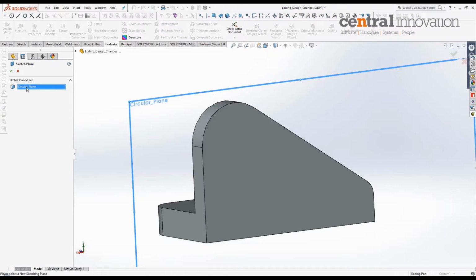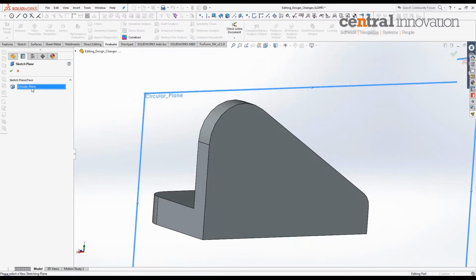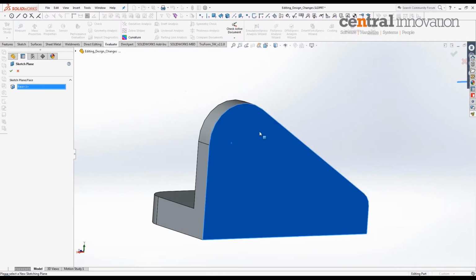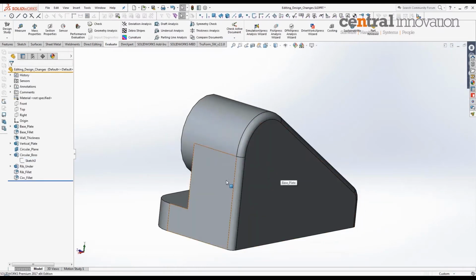It indicates the current reference plane, that is this one. So the target reference plane, or the new reference plane I want to use, is this face. Once you select it, it'll be added to your selection manager there. Click on the green check mark and you'll notice the sketch was successfully shifted. Alright, so that's the way of switching the sketch plane.